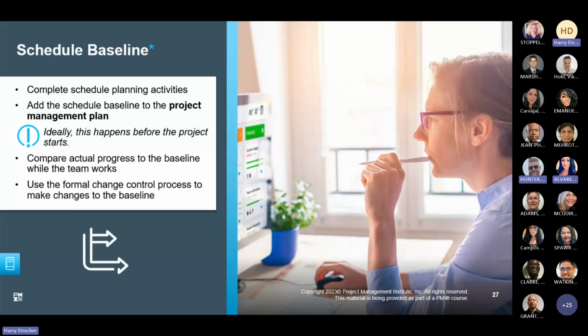If there's any reason at all to change the baseline, any component of the baseline, with a predictive project, you do need to go through a CCB.